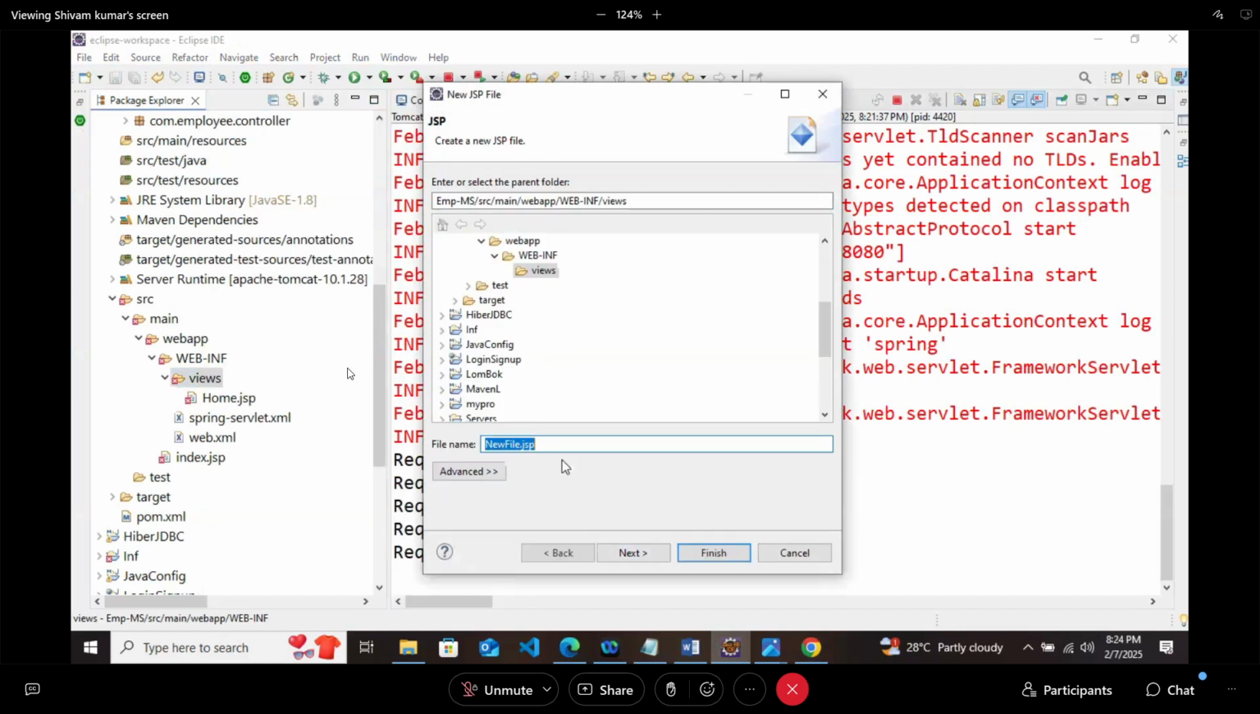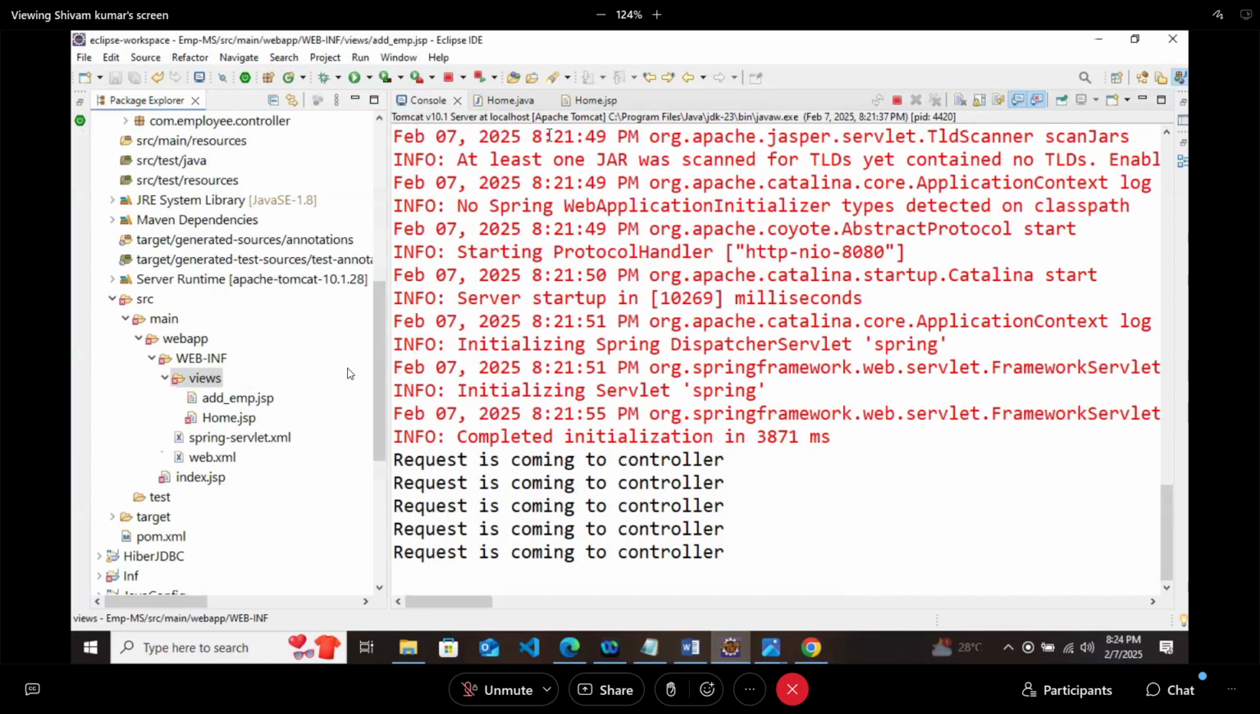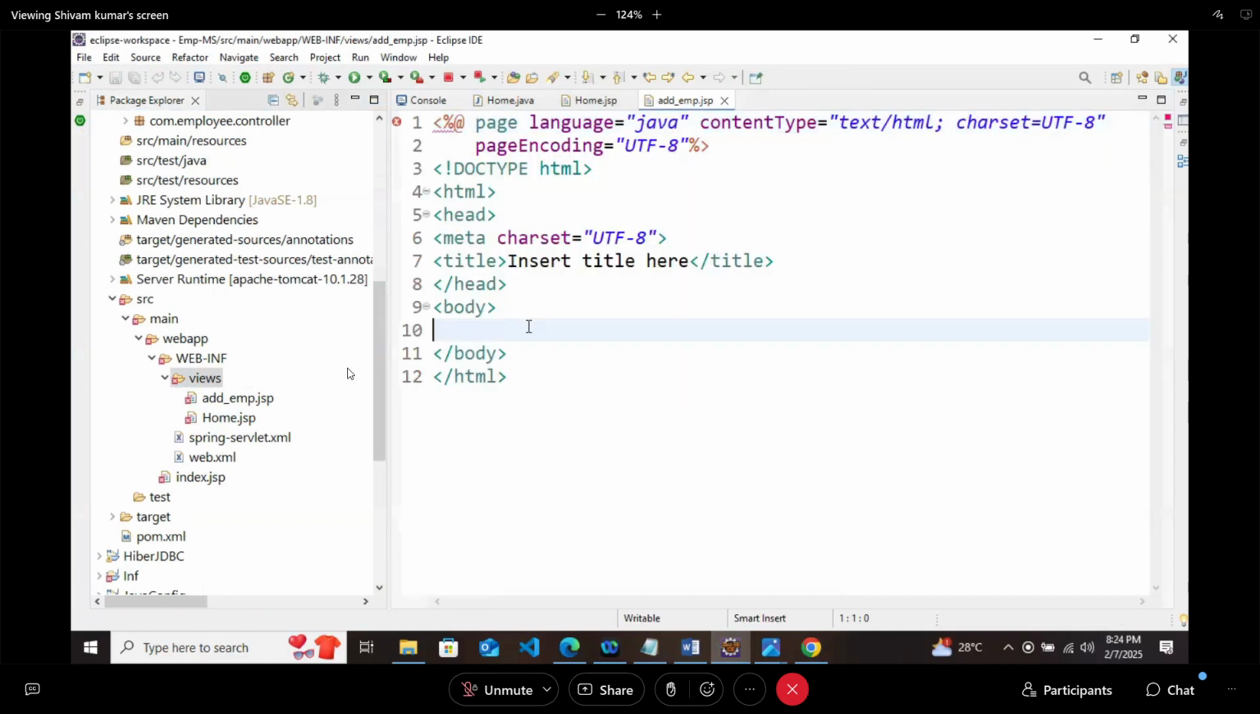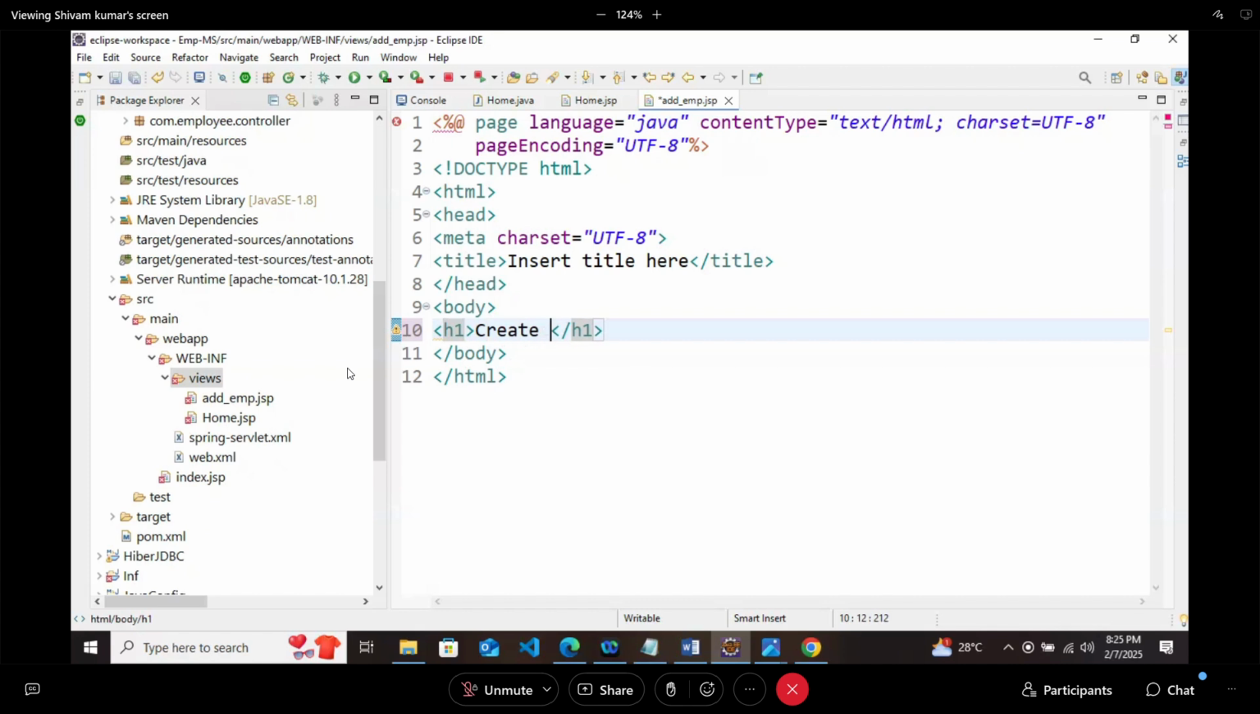I will name it as add_emp.jsp. All small, right? Add employee JSP. Here, create a new employee. Let's render it in a heading. Create a new employee. Okay, that is fine. Now you should have a controller for it.